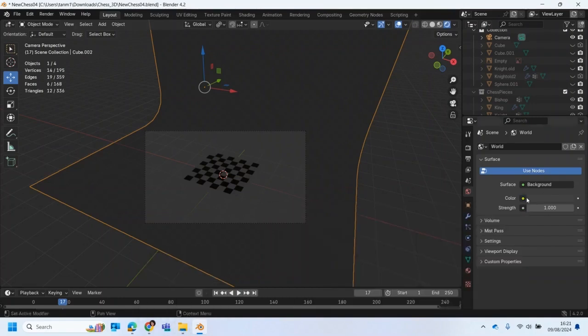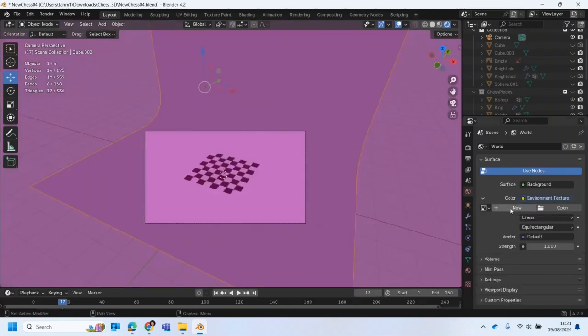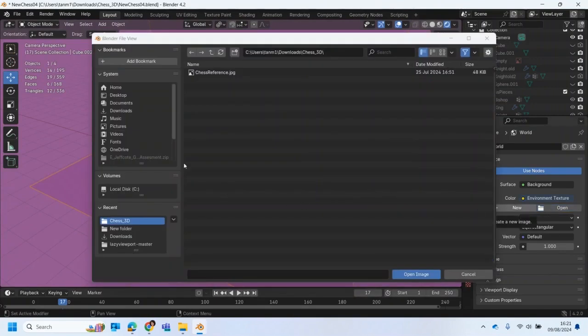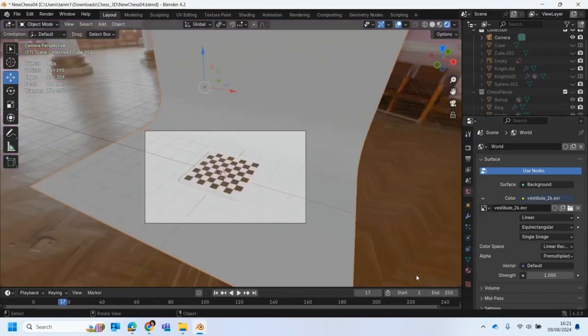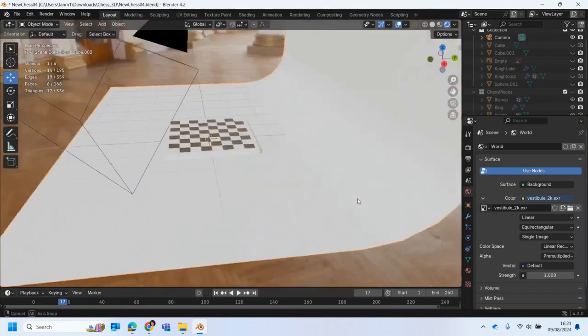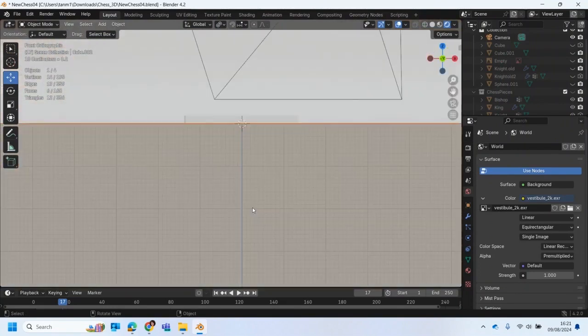So here you click that yellow little dot, and you go to environment texture, and then it goes pink. Because it says, okay, what do you want? Where is your environment? So I had mine in my temp folder, and it's called this one, open image. Now you can see the image there, right? If you look around, my board has been lit by this image, right? But it doesn't look very good, does it?